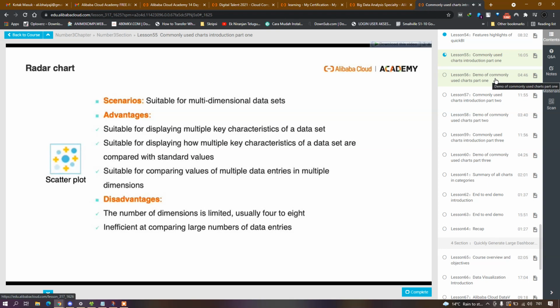The advantage is that it's really suitable for displaying multiple key characteristics of a data set. It's also suitable for displaying how multiple key characteristics of a data set compare with standard values, and for comparing values of multiple data entries in multiple dimensions. The disadvantages could be that the number of dimensions is limited. Definitely, because you are using a radar-like chart, if you use too many dimensions, it doesn't look like a radar anymore. Also, it's inefficient at comparing large numbers of data entries.